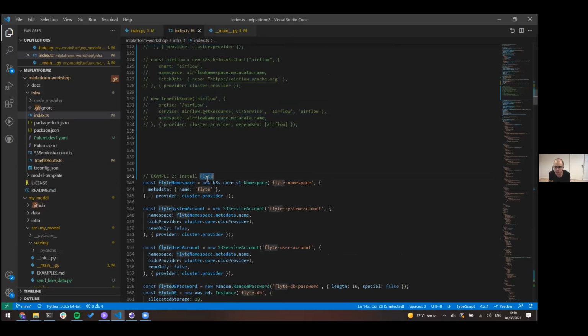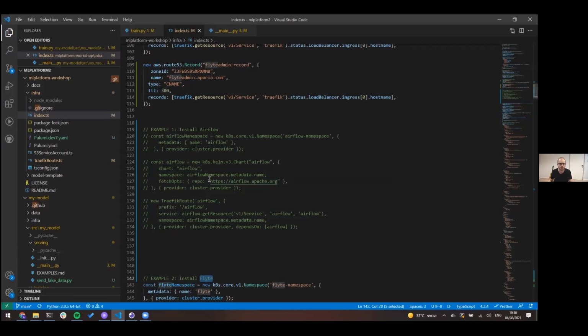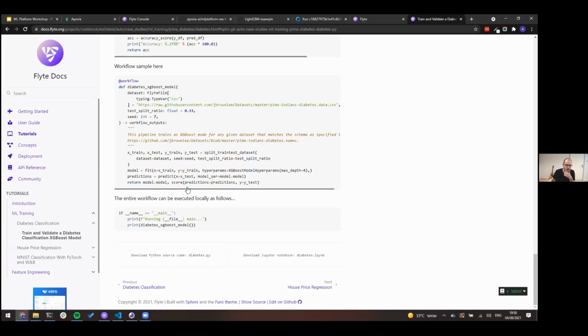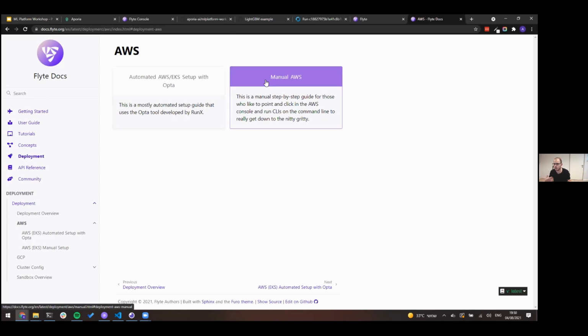And Flyte installation, even though I think it's a really good platform, is much more complicated right now. So if you go here to deployment and AWS in this case, then they have two options. One option is using Okta, which I think is an automated tool for installing, and the second option is manually creating things in the console. But I think the best way to do this is actually with infrastructure as code, as we mentioned before. I want all of my infrastructure to be completely encapsulated within my infra code.